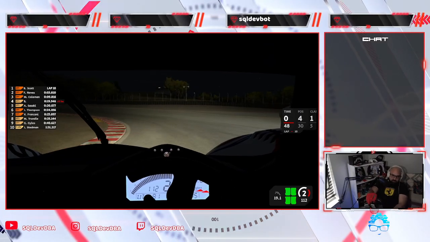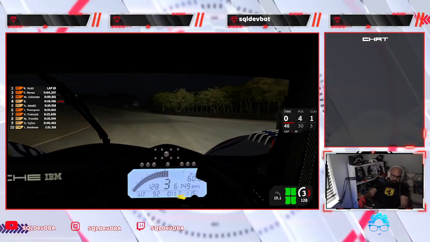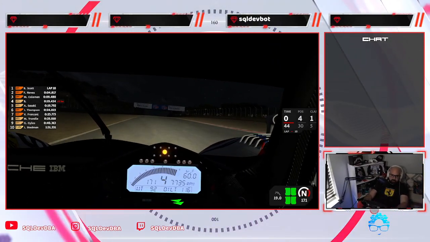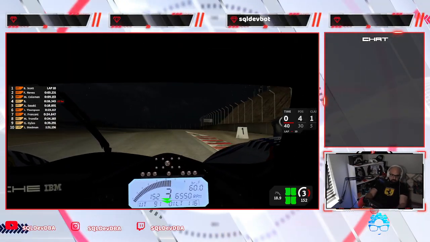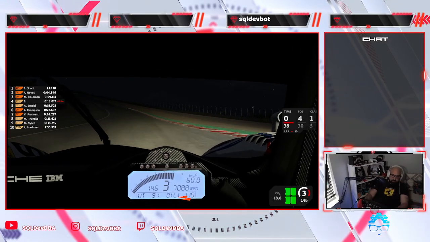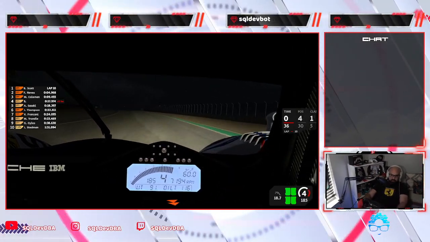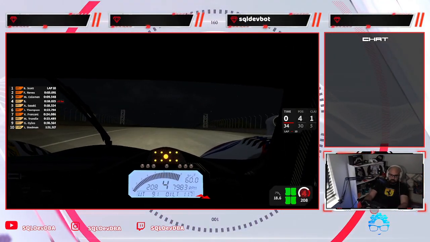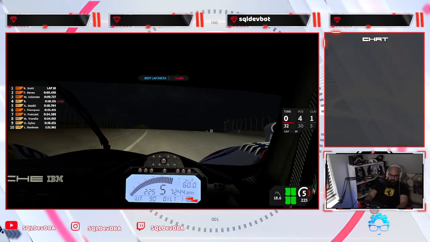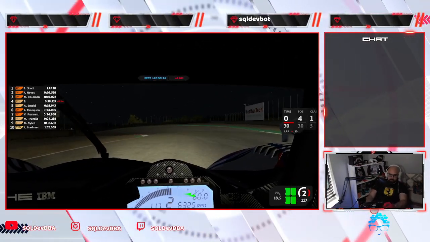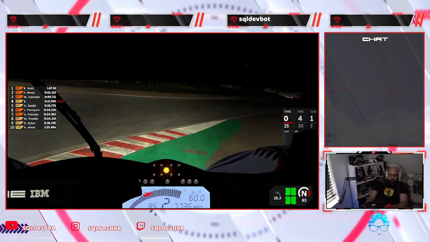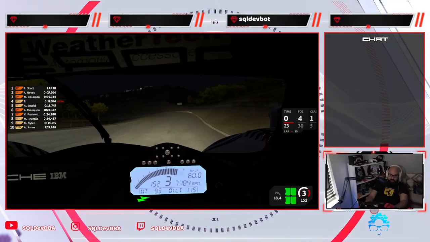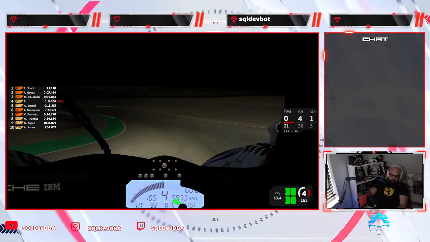What's going on? Nice move, mate. Maybe not try to crash again. Oh, they're coming. I guess I need to push a little bit harder. That was track limits. Or not.